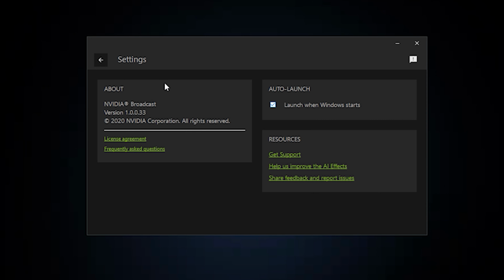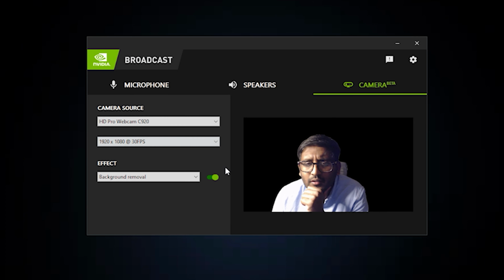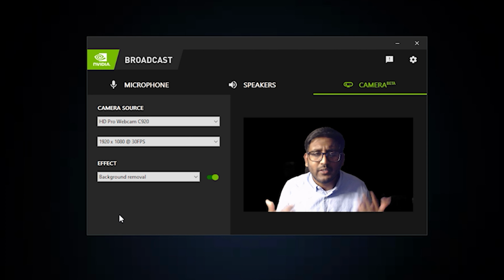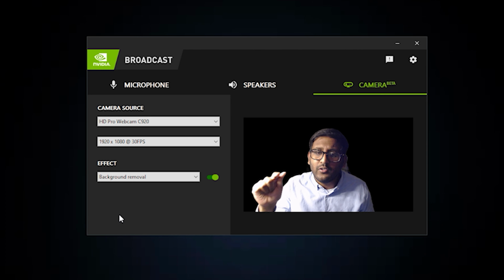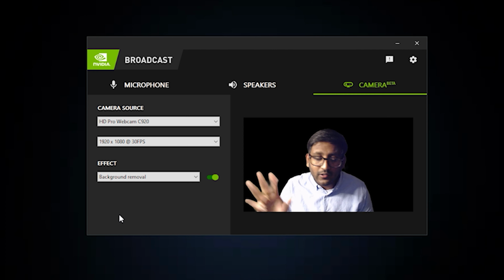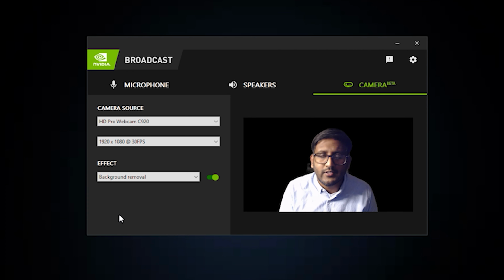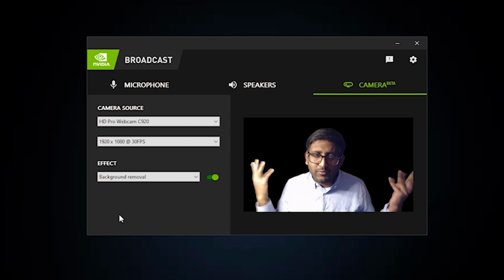And again, you can click the gear icon, which will open up settings. I'm running the latest version, and I have it set to auto launch, so when Windows starts, it pops up as well. And then in whatever app you're going to be using, whether it be Google Meet, Zoom, etc., you just want to make sure that when you click the source for the video, you're choosing NVIDIA Broadcast for your camera, and for your microphone, you're choosing NVIDIA RTX Voice. And that's pretty much it.